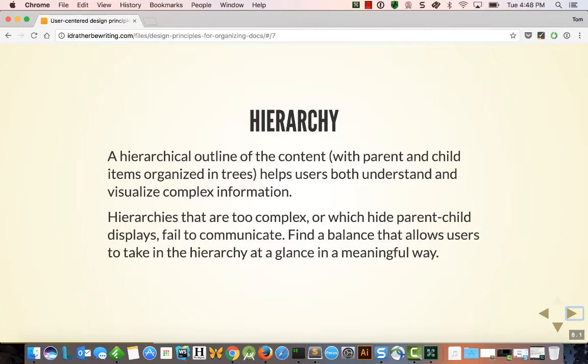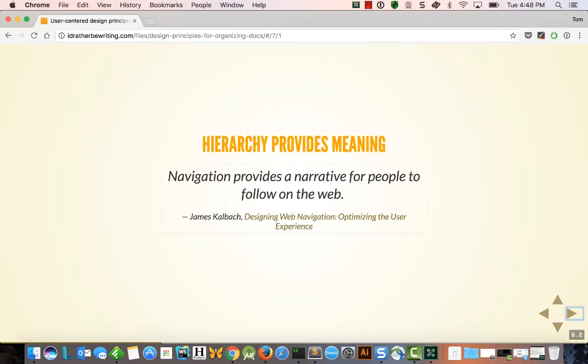There is meaning in hierarchy. In a book called Designing Web Navigation, James Kalbach, a usability guy, says navigation provides a narrative for people to follow on the web. And when you have a hierarchical list of doc items in a tree form with parent and child items, that expresses meaning about those items. A hierarchy literally is grouping content that's sub-elements under larger elements. So right away, the user understands that if you've got content grouped under an item, it must be part of that larger item, but smaller components or additional detail.